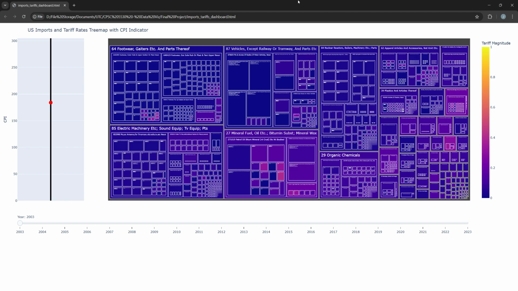So this visualization intends to show the correlation between three main variables, which is tariff rates, gross import values for specific goods or categories of goods, and the CPI, or the Consumer Price Index. So we'll start with the Consumer Price Index.